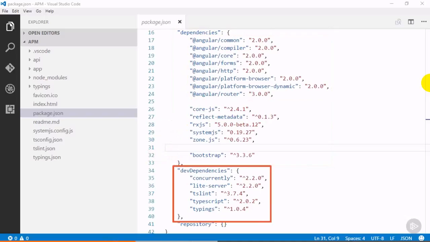The dev dependencies define the additional libraries we need for development. Here is where we define TypeScript and some support libraries that the scripts use. We'll talk about these scripts in a moment.